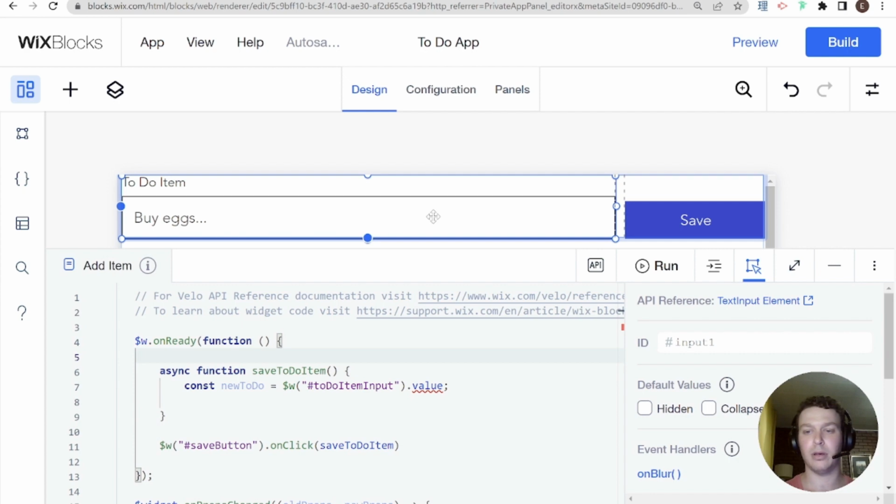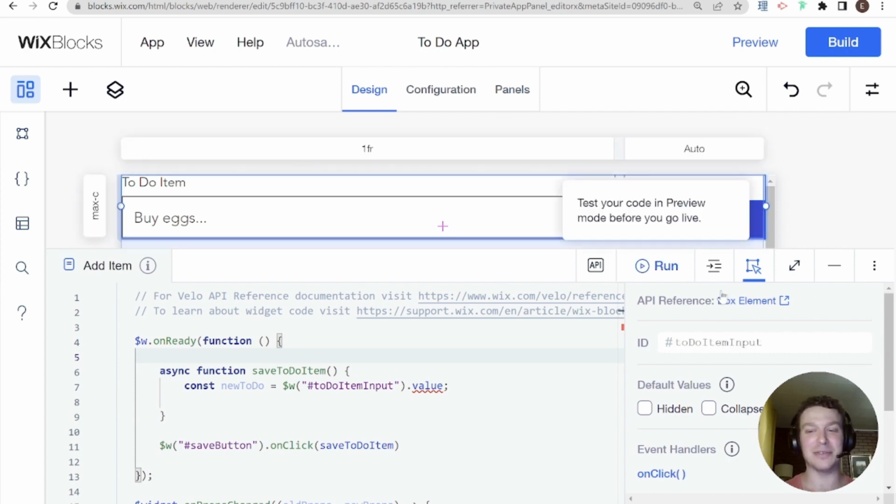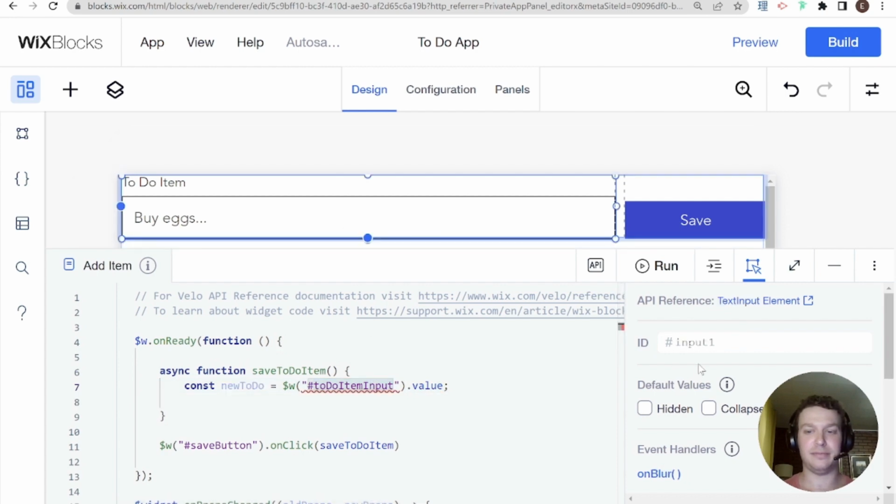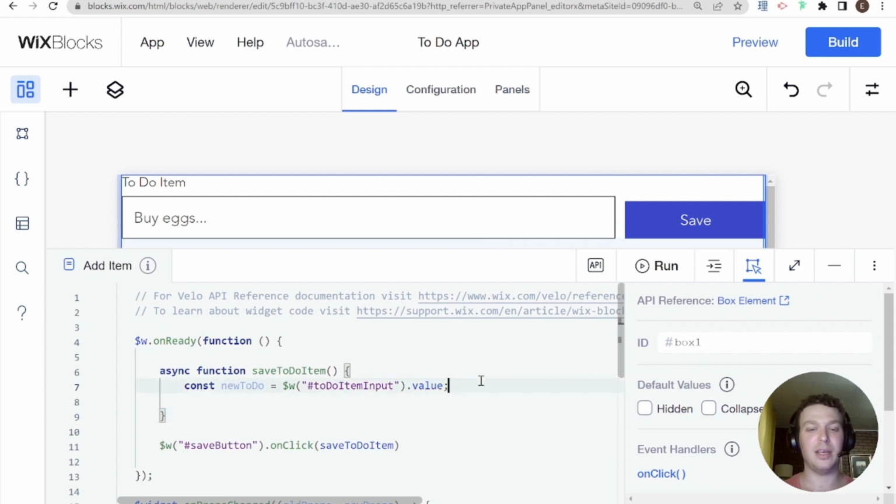Oh, shoot. This always happens to me. I accidentally give the names to the container instead of the input, so let's call this wrapper. And the input. Okay, there we go. Great. So we selected the input and we got our value.